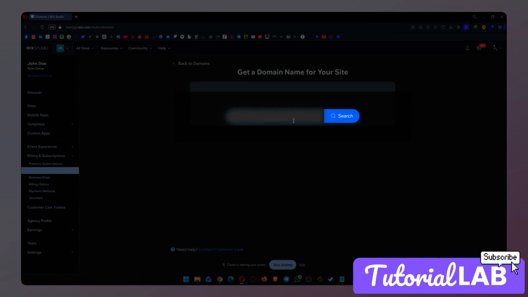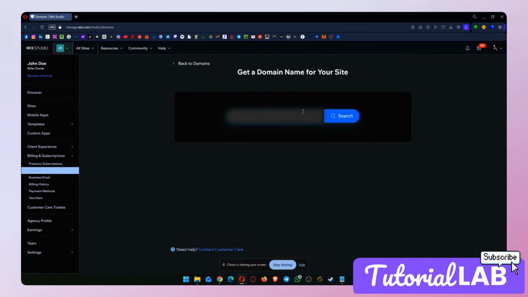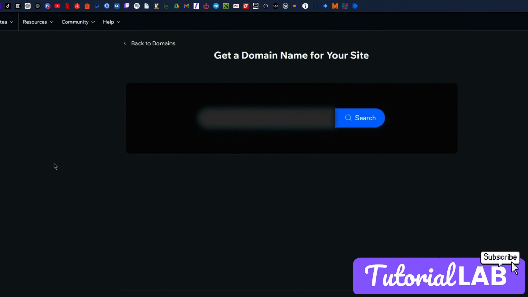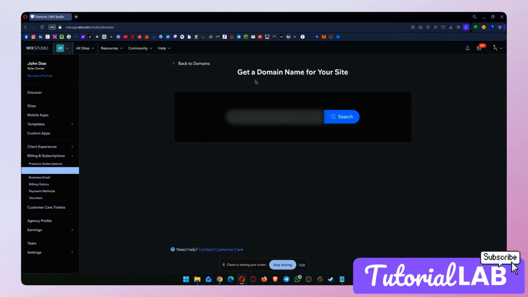Here, we simply type the domain name into the search bar to check if it is available. We search and then buy the domain so that we can own it and connect it to our Wix account.